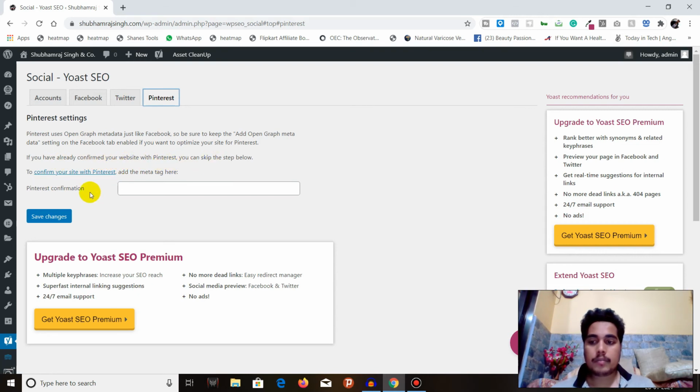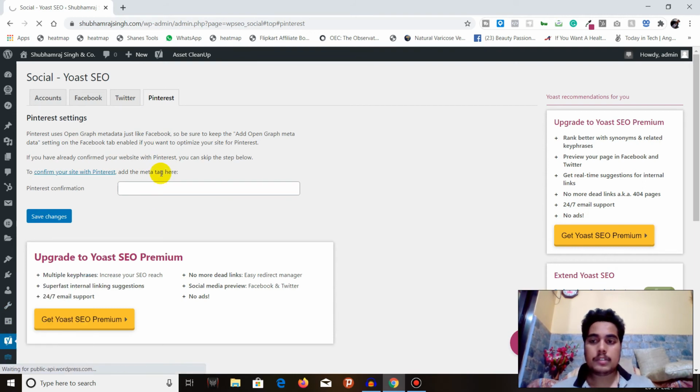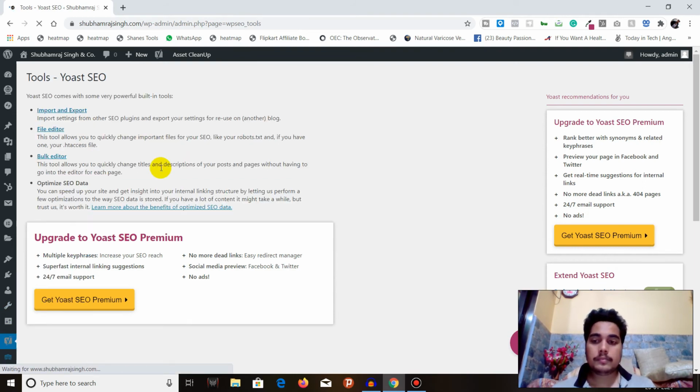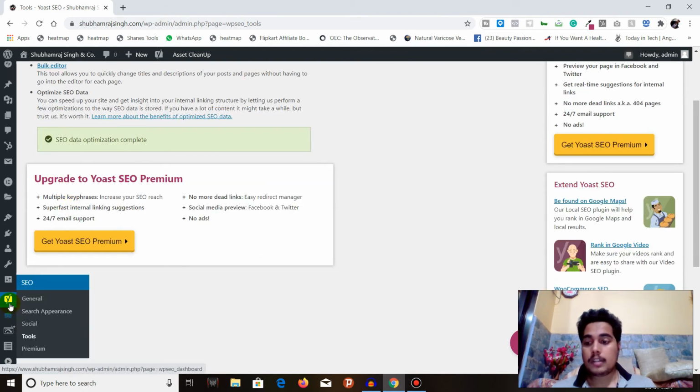In Pinterest, you may have to confirm your site with Pinterest if you want it to work. Okay, so that's it in social. In tools, we have already done the tools. You can import and export, you can edit the file, you can bulk edit, and you can optimize, which we already have done. Okay, that's in tools.